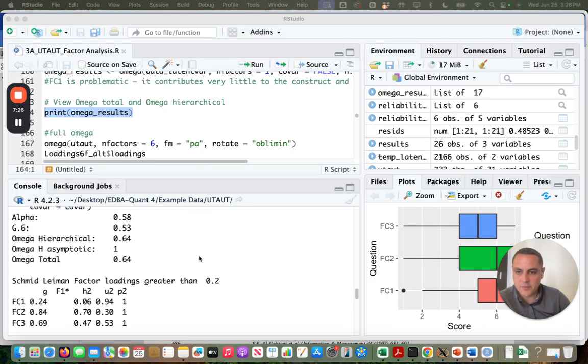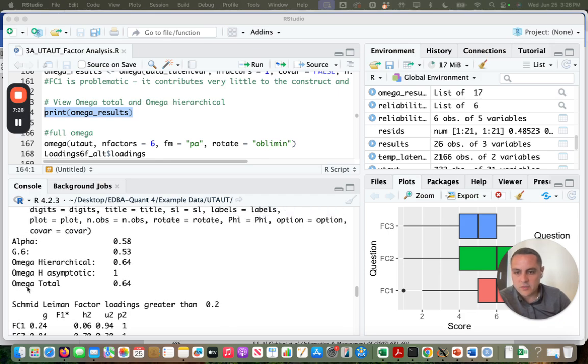So scroll a little bit up again. So you see the omega total 0.64. You actually see our alpha here, 0.58. So that's your Cronbach's alpha for comparison purposes. There's a hierarchical as well. That doesn't apply here. It's actually meant for bifactor models. We forced a one factor solution onto three items, or the three FC items.